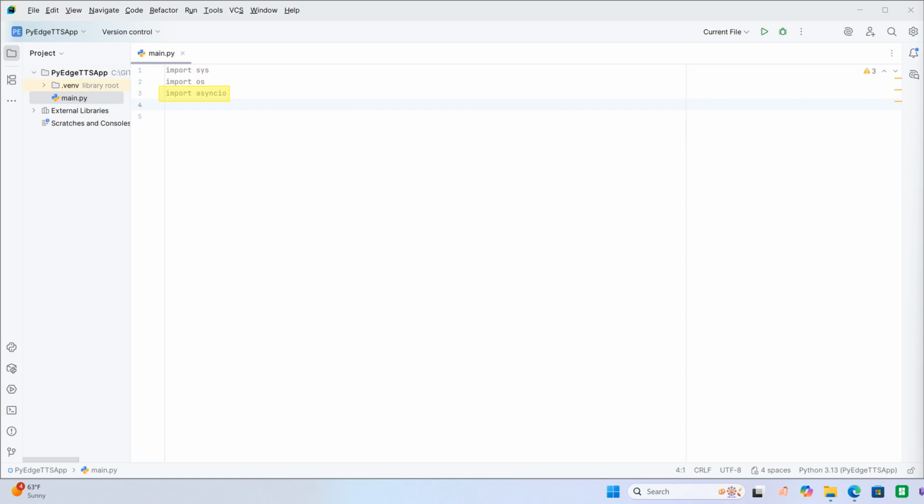The asyncio library in Python allows for asynchronous I/O operations, enabling non-blocking execution of code. This is especially useful for tasks like handling network requests efficiently. Please type this import as well. The subprocess library enables you to spawn new processes, connect to their input-output error pipes, and obtain their return codes. It's essential for managing external commands in your application.